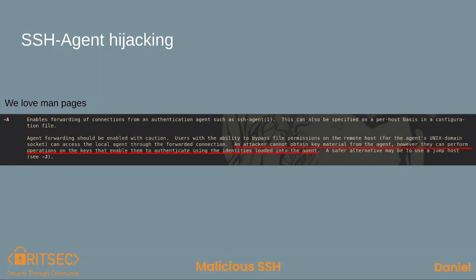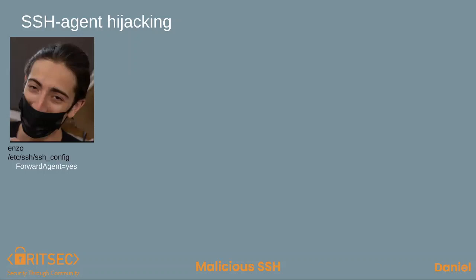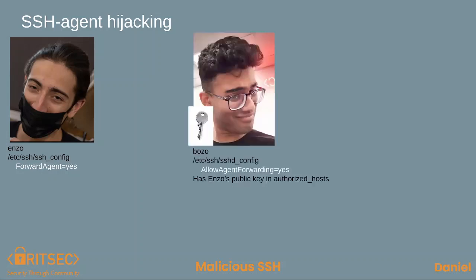So that brings us to another fun graphic. We'll have Enzo. In this config file, he has ForwardAgent set to yes, which by default is not the case. So if you see that in your SSH config file, definitely be a little suspicious. And then we'll have Ishan. And Ishan, it's important to note, has Enzo's public key in his authorized keys file, right? And in his SSH config, he has AllowAgentForwarding set to yes. And this is actually, at least on my Ubuntu box, the default, it was already set to yes. I don't know if that's usually the case, but yeah, that's a thing.